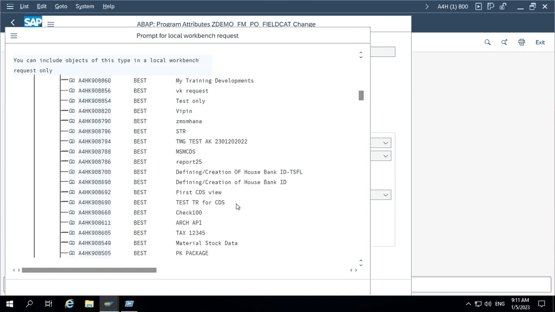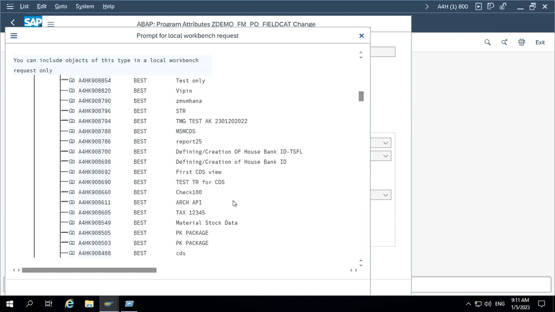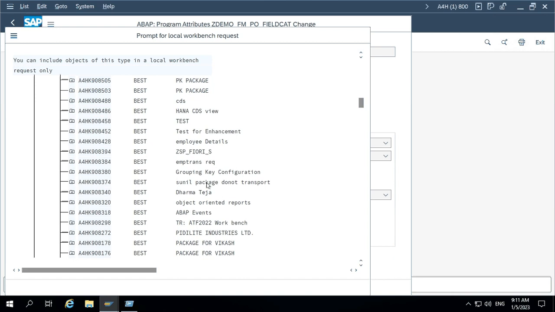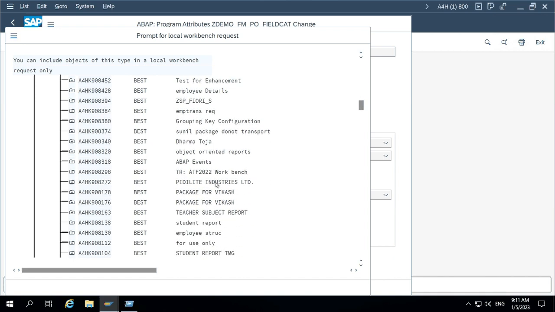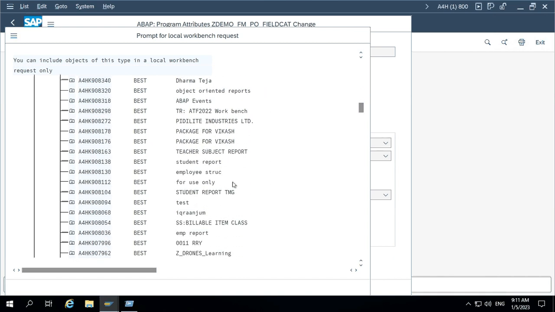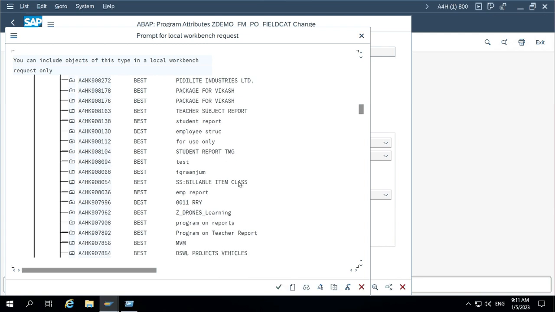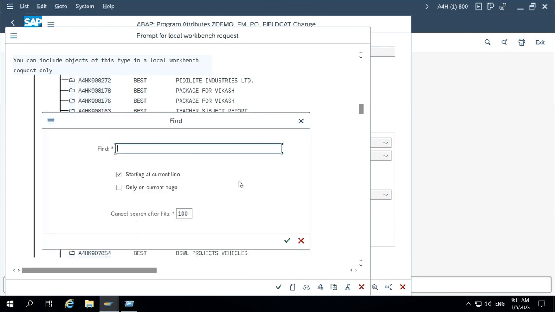Practice creating transport requests. Okay. Don't create objects in your local object. Going forward, whatever program you create, whatever relevant objects you create, use a transport request. What is task 100? Task hyphen 100?